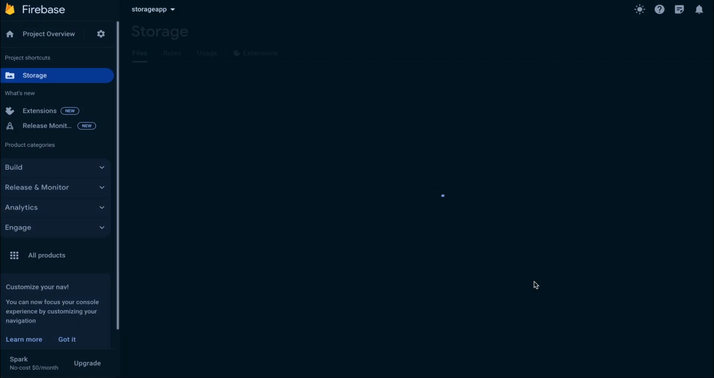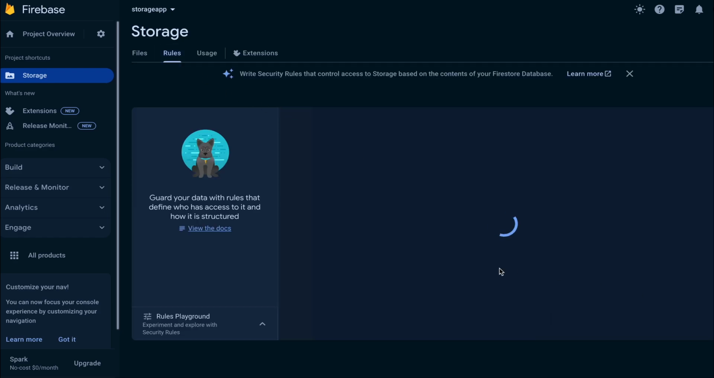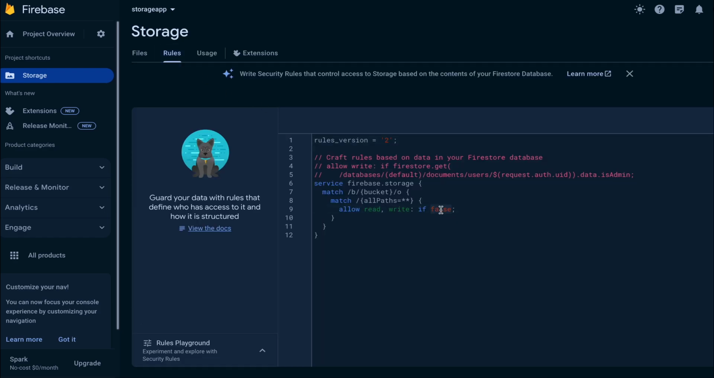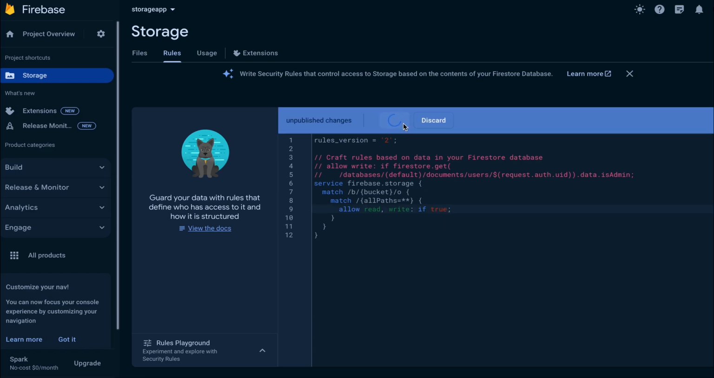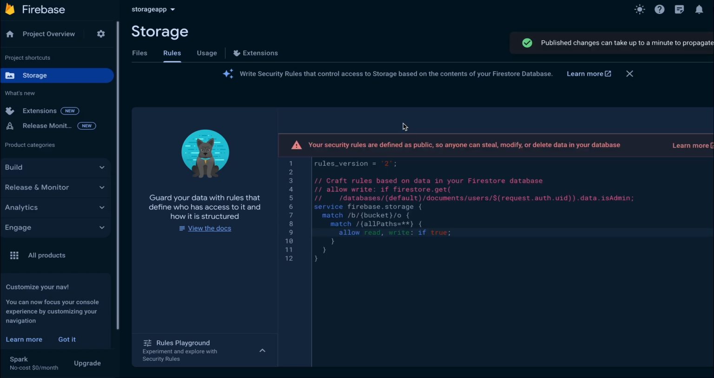Now, if you look at the rules tab, we need to make sure to change this to true so that we can write information and store our data into our database. So let's just click that.